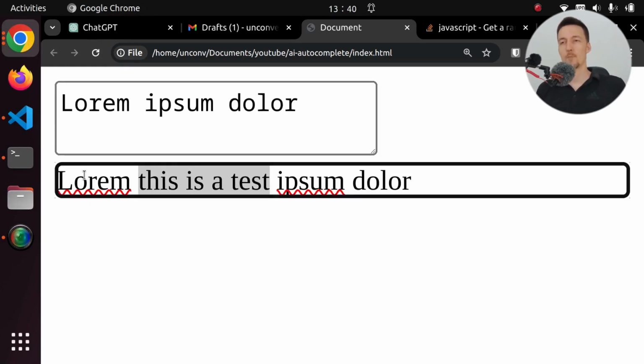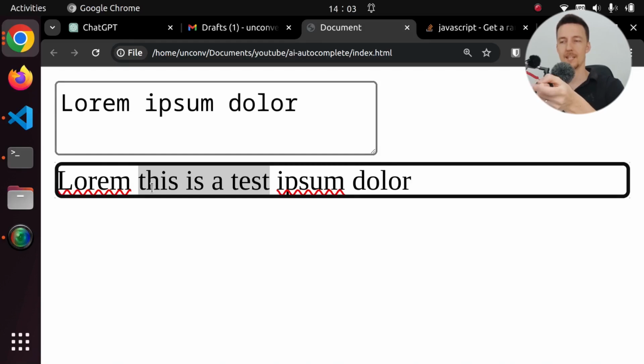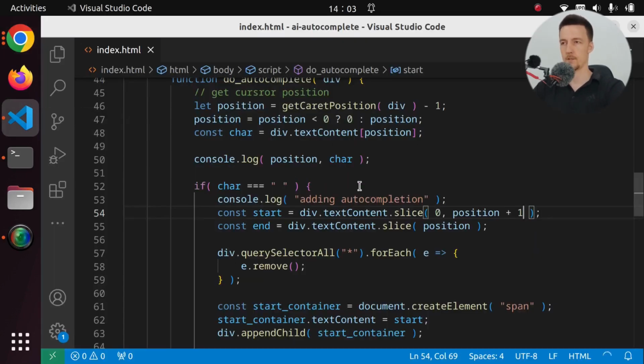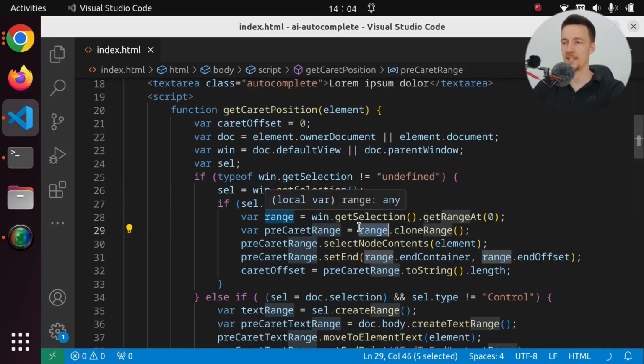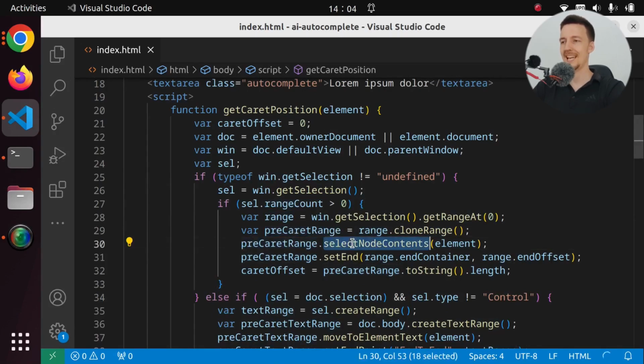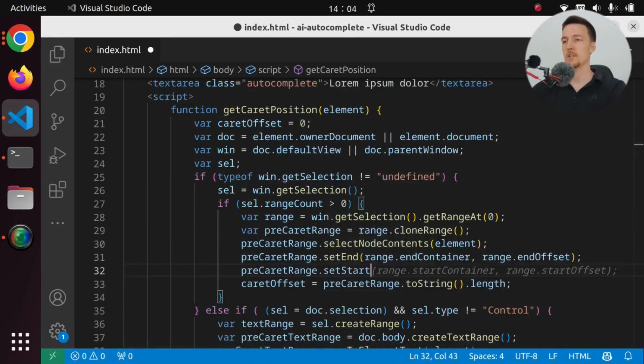Okay. Now we just have to bring back the caret position. So after we add the autocompletion, we should move the caret back to the position it was in, because when we modify the element, the caret position disappears. Now maybe there's a way to keep it, but I'm not sure how to do that. So let's try to just put it back at first. Let's take a look at this code. So here we are kind of cloning the original range, and then we are going to select the contents of the element. And then we set the end. So is there like a pre-caret range set start? So can we just do that?